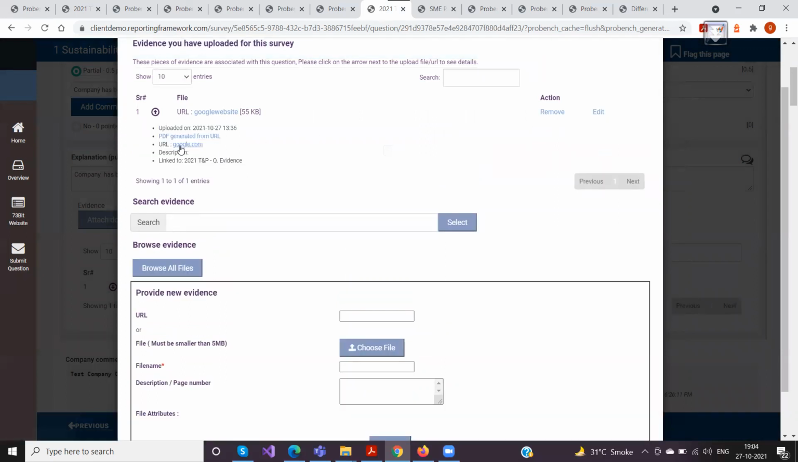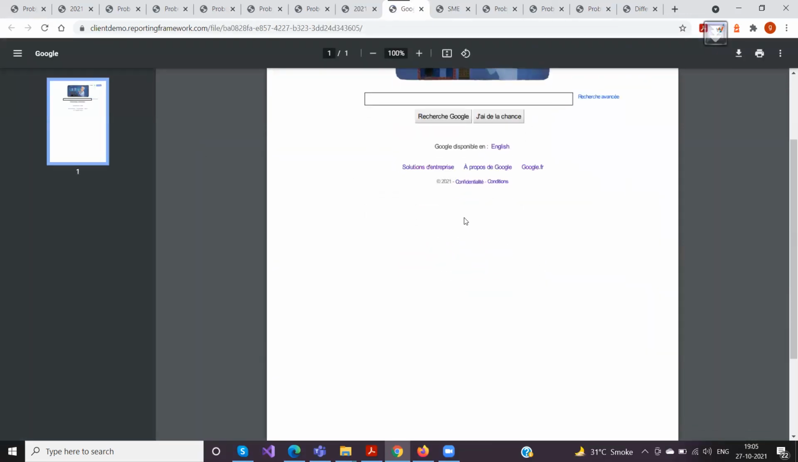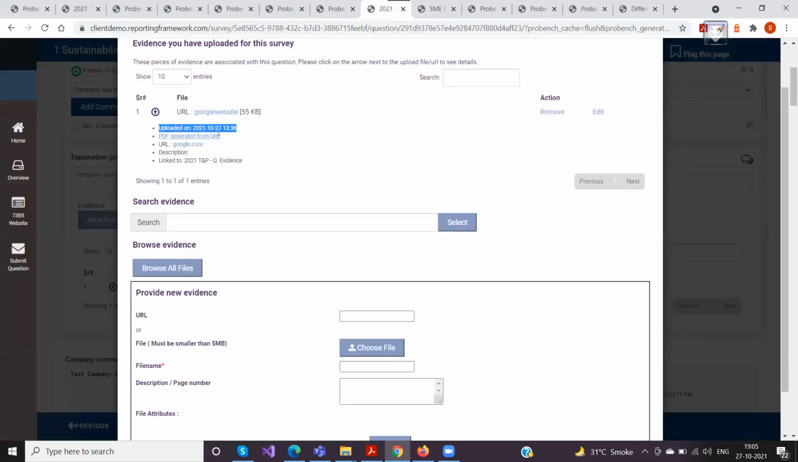Whatever information we have, you will see that this is uploaded on so and so date. This is the PDF that was generated, as you know, we create a snapshot of whatever URL that you put in. So the snapshot is converted into PDF. When I go to this snapshot, I'll see the Google page converted into a PDF format. Then I'll see what URL you have added. So even the URL is saved.